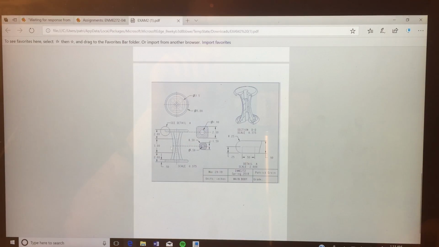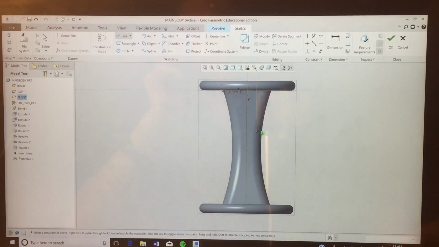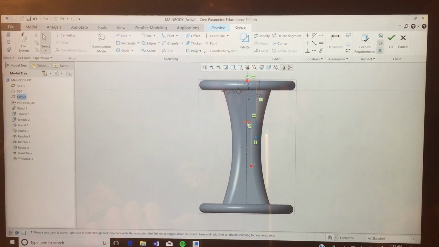From this portion is a length of 3. It has a diameter of 0.5. So here we go. We're gonna go in, and we're gonna go down, and 0.5, and that's gonna be 3. Okay, that is good.